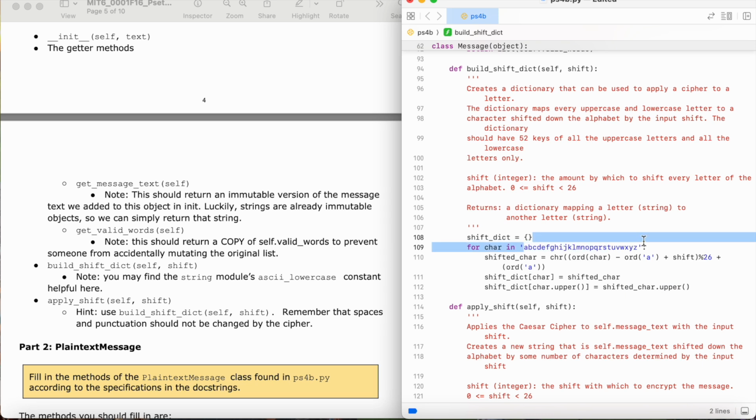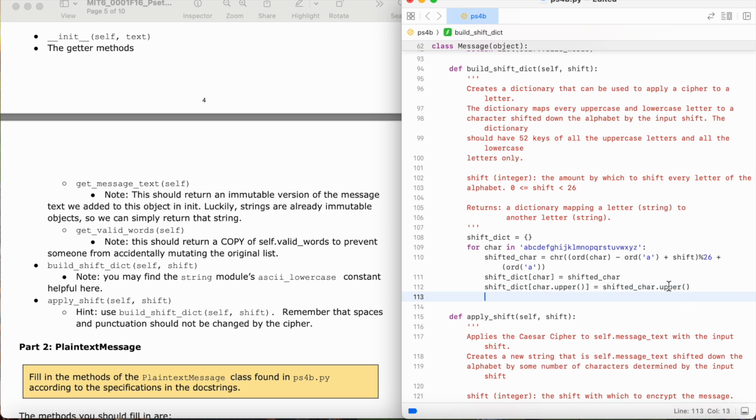Because right now, this is all lowercase, so we have to make sure that the amount for the shift of the uppercase and the lowercase are basically the same. And then as it says, this will return a dictionary mapping a letter to another letter, which is the shift dictionary. Okay, so now that we have this, we have just finished the first part, which is building the dictionary. And now that we have built this dictionary, we know what it looks like. Basically, it is just a letter mapping a single letter to another letter by the shifted number that the user will give it.